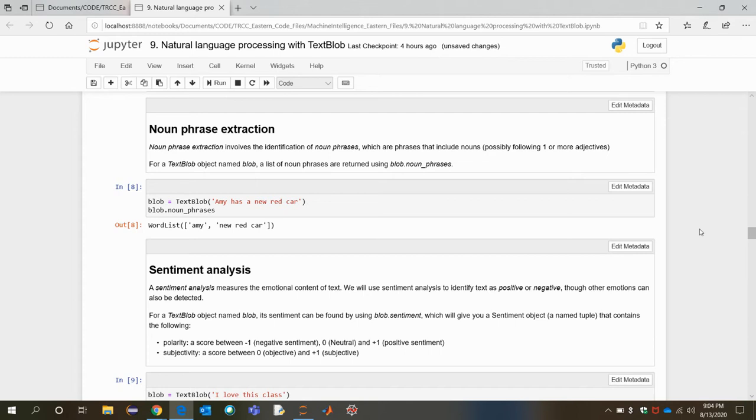So first, we have seen various types of tags available. Here, let's say you want to know what are the noun phrases inside your text. There is a process, noun phrase extraction, which gives the flexibility to extract the noun phrases. Noun phrase extraction involves the identification of noun phrases, the phrases inside the sentence or the text that have nouns.